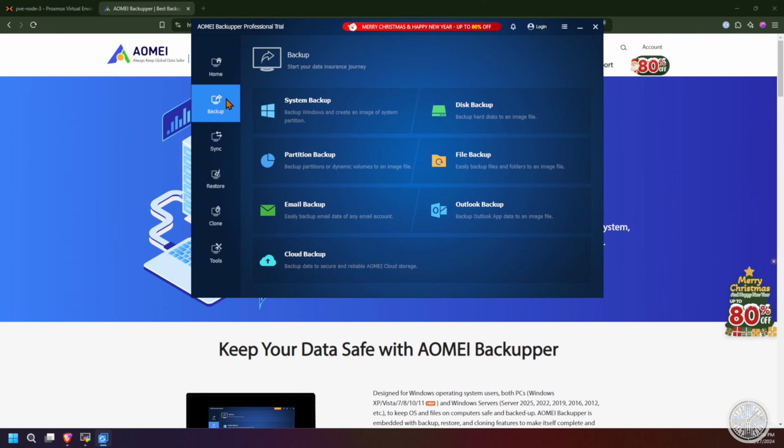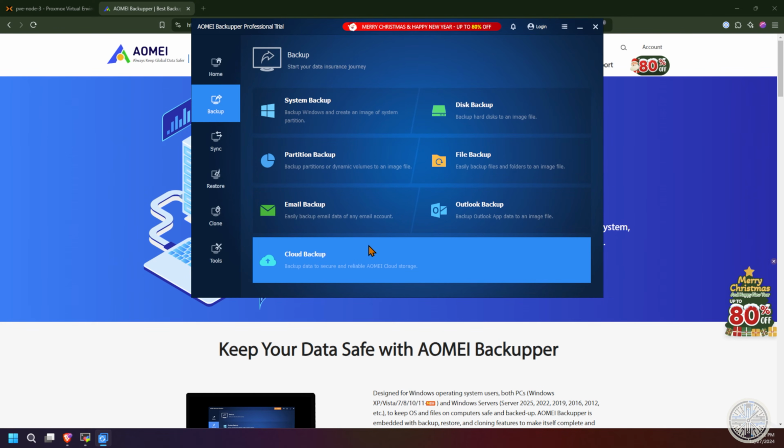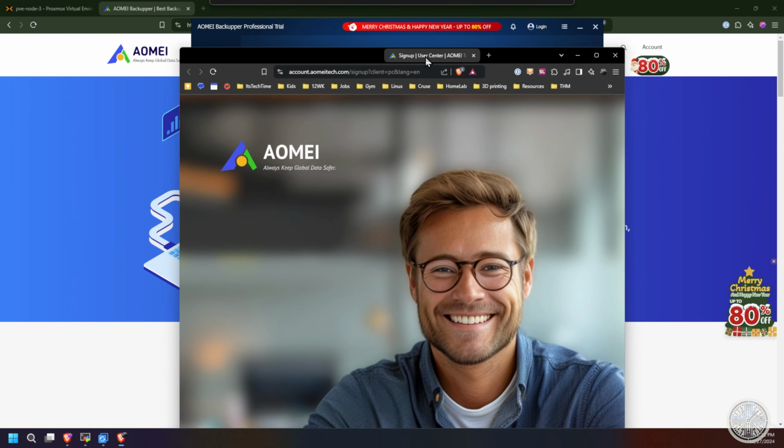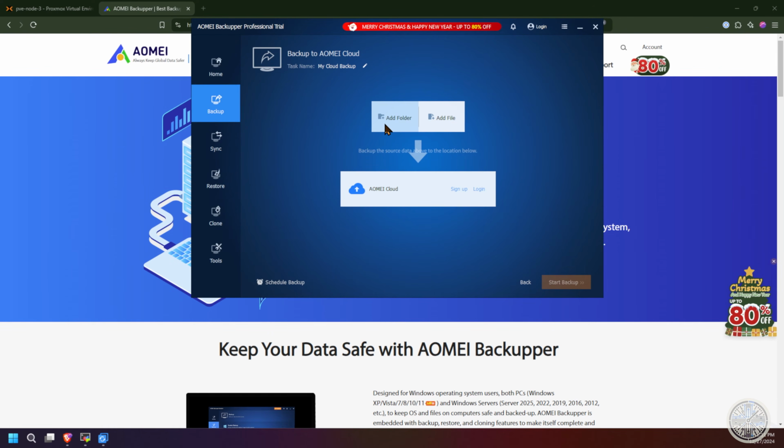Simply go back to Backup. AOMEI does offer a cloud backup option that you can use that involves signing up for an account with AOMEI for storage. But if you want to back up to something like Google Drive, you'll have to download the Google Drive app to your computer.